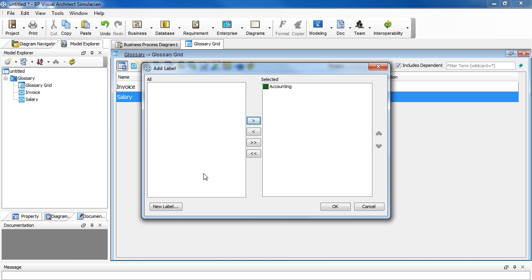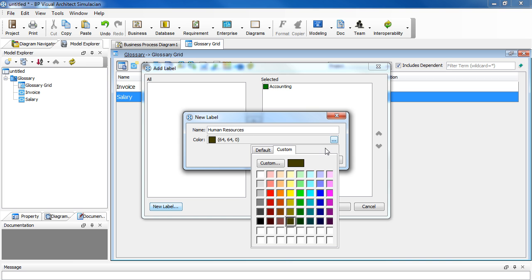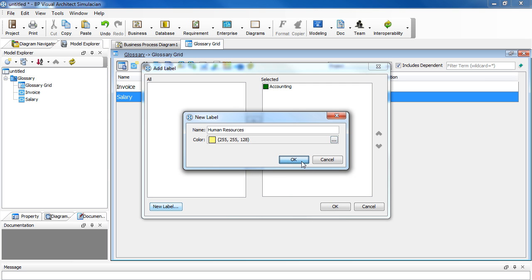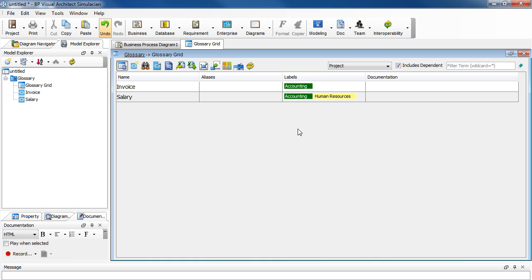Okay, and for the second label we have to create it because it doesn't exist yet. So click the button here and type in human resources. Perhaps I'll change the color to yellow and click OK, and then click OK. So as you can see, the term salary is now tagged with two labels, accounting and human resources.